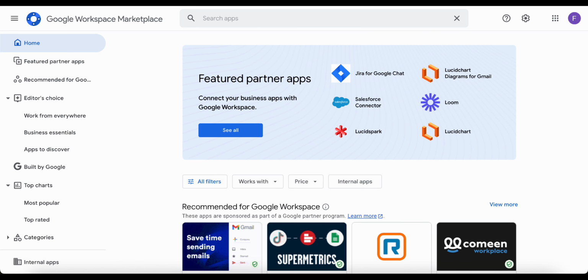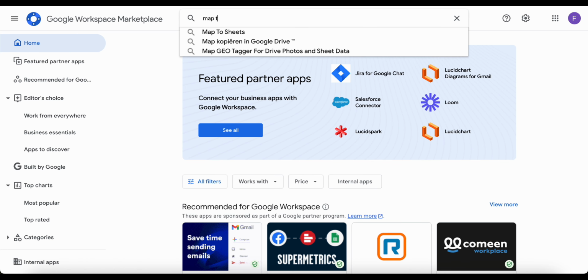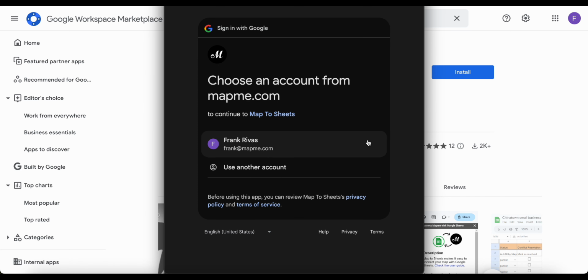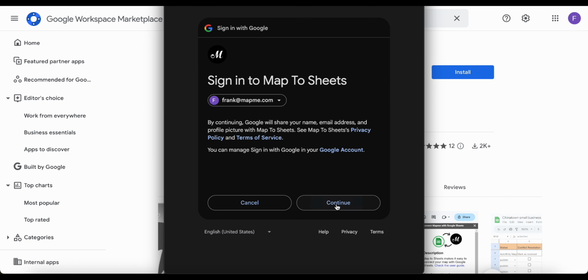To get started, install Map to Sheets from the Google Workspace Marketplace. You'll be asked to grant a few permissions. Go ahead and allow them all.